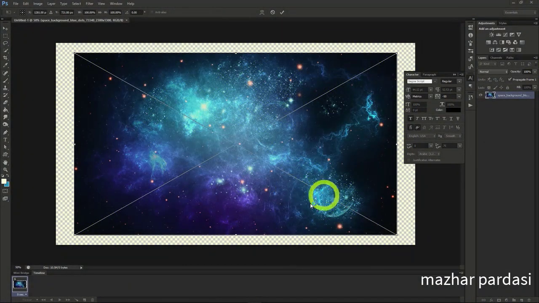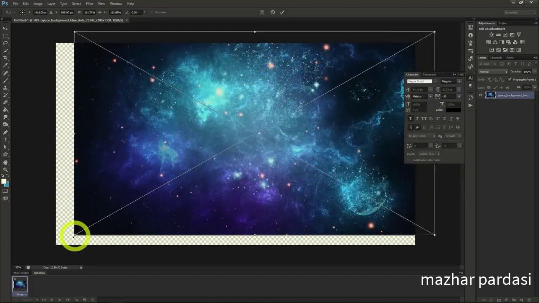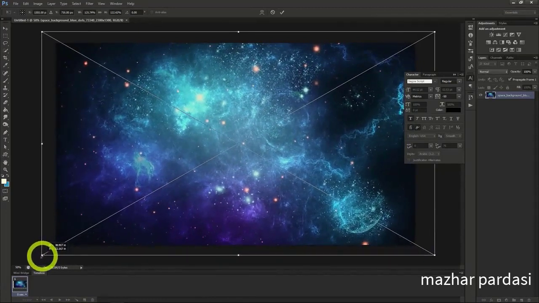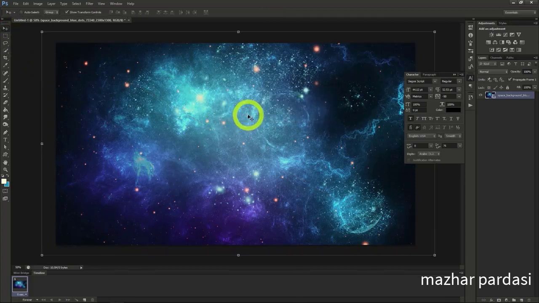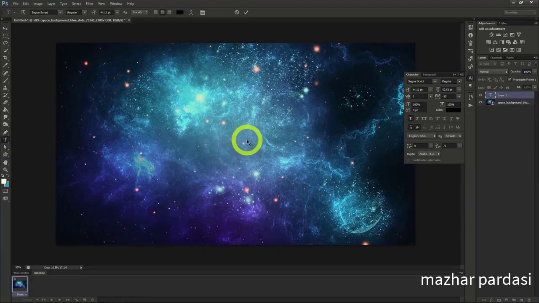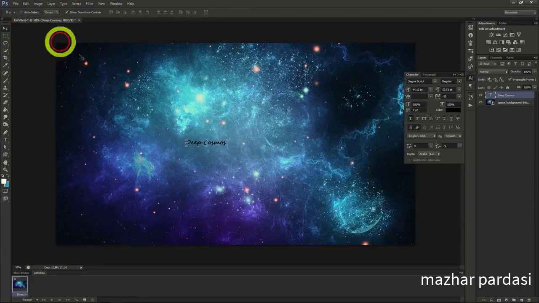I've gone and grabbed a freebie space background here and imported it into the image. With this, we can have a nice canvas of art to build the YouTube channel's mood and image from. Our imaginary space YouTube channel is called Deep Cosmos. So let's create a great text effect to show off the name of the channel. First, create your text. Make it large enough to be visible.